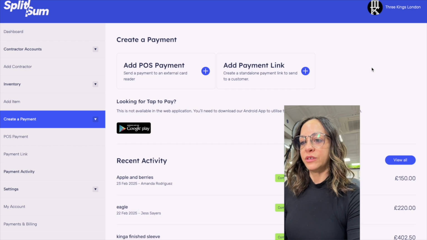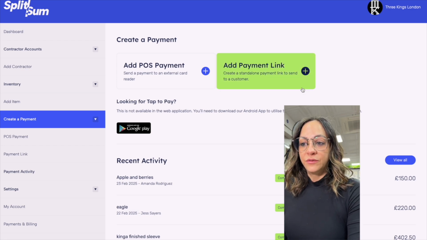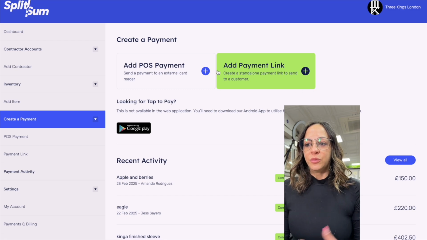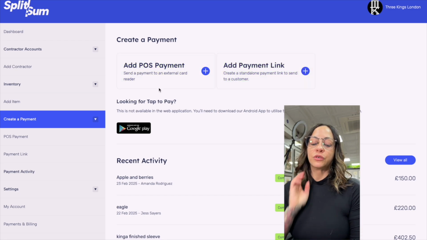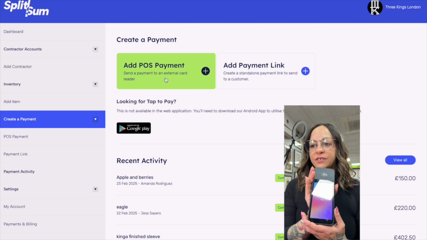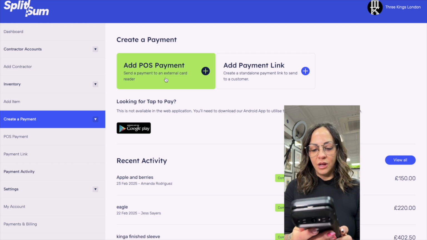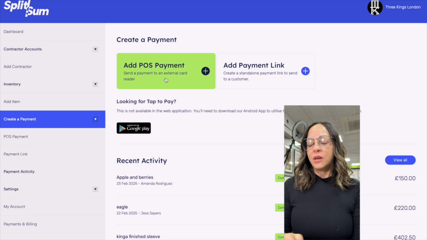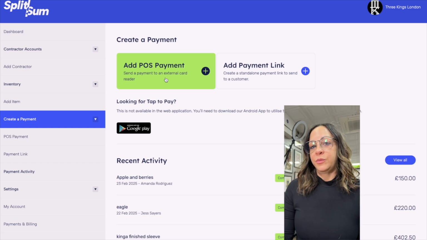Firstly, what I'm going to explain is the difference between point of sale and tap to pay. Point of sale payment means it sends to an external card reader. We use this one in the shop. This is kind of like the mid-range model, and you can find out more information about that on the website. So that's what point of sale payment gets sent to, any external device.